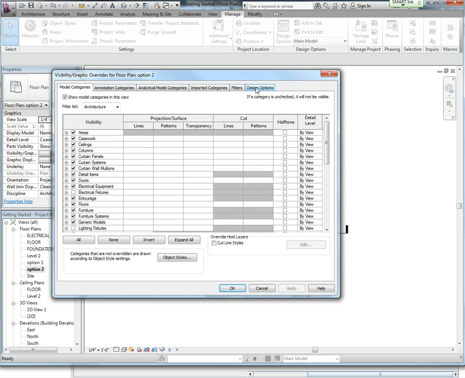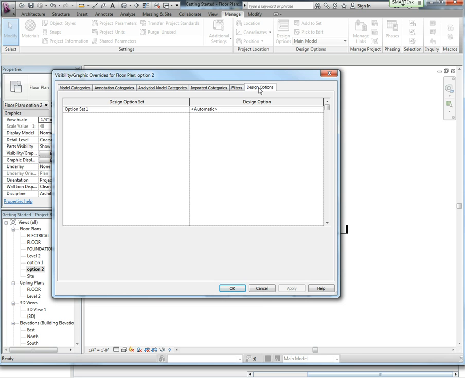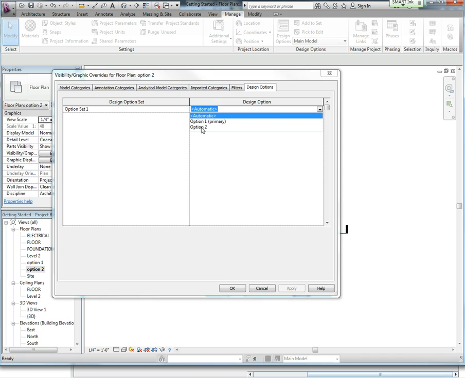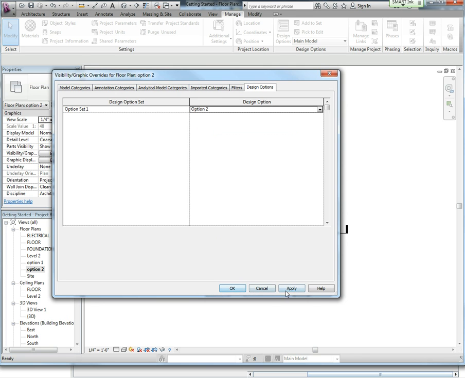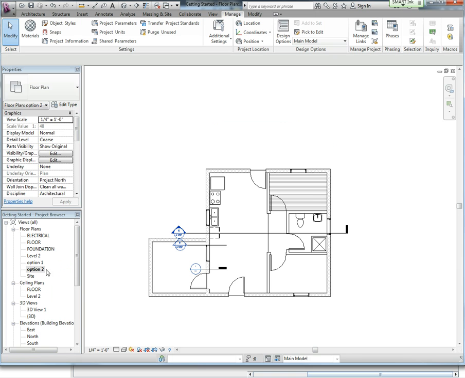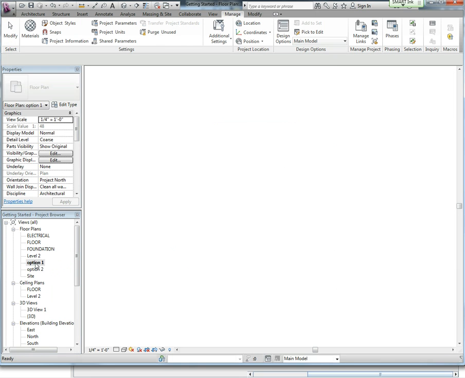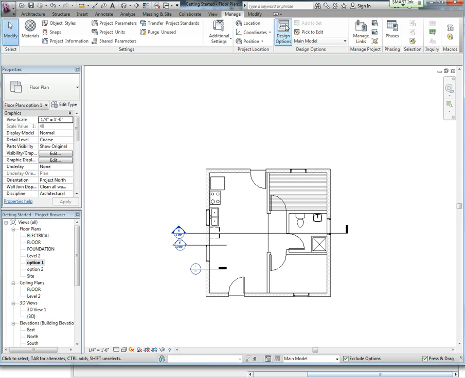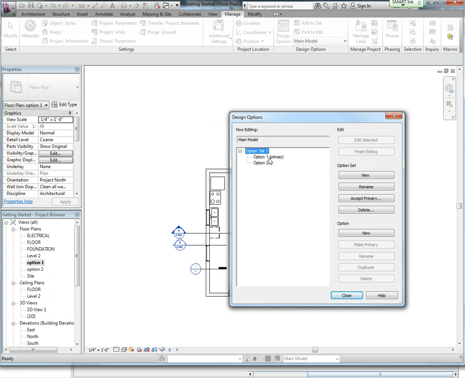And if you notice, we now have a tab called design options. We want to give this one an automatic option 2. So we're going to hit apply. So every time we click on this one, this is going to pop up on option 2. This will be on option 1. If you go back to our design options, it says primary for option 1. That means option 1 is the primary floor plan.